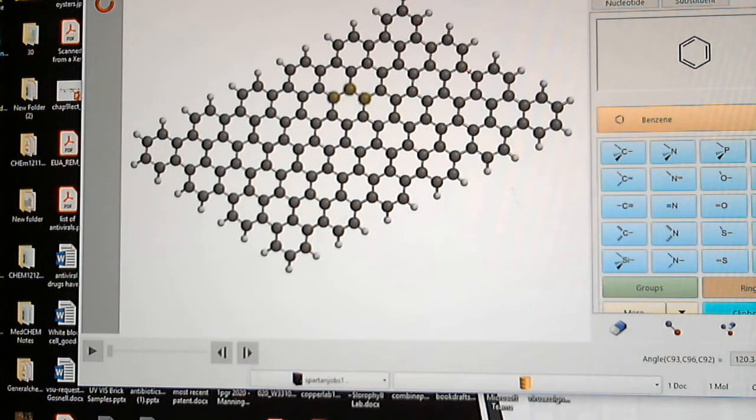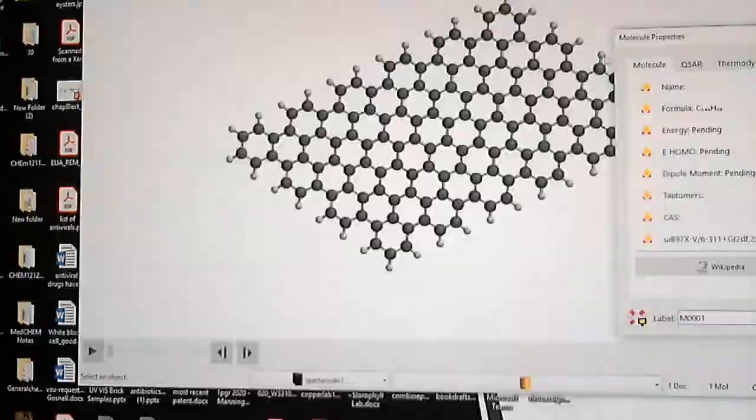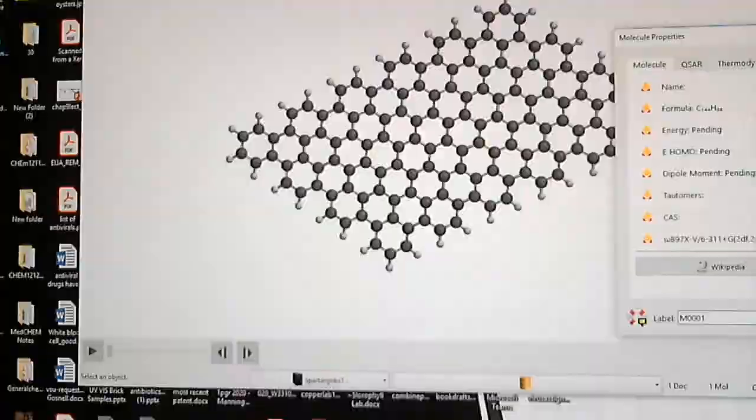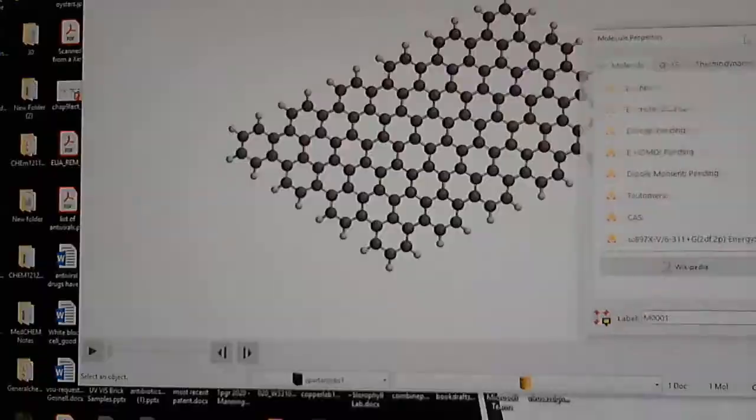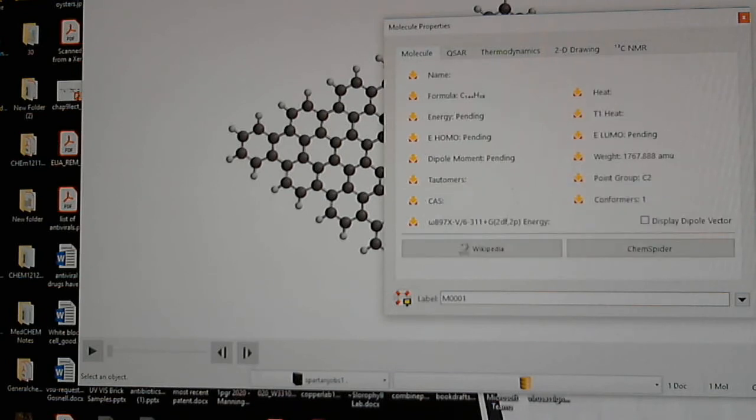And the other thing that you're going to end up doing is coming up here to display property. And you're going to get your empirical formula. The other thing that you're going to get is its molecular weight, which is there. And then you go into QuaSAR and get your area. You notice that it has no polar surface area. That means it's non-polar. And you're going to get your area and your volume. Alrighty, and so I'll close this.